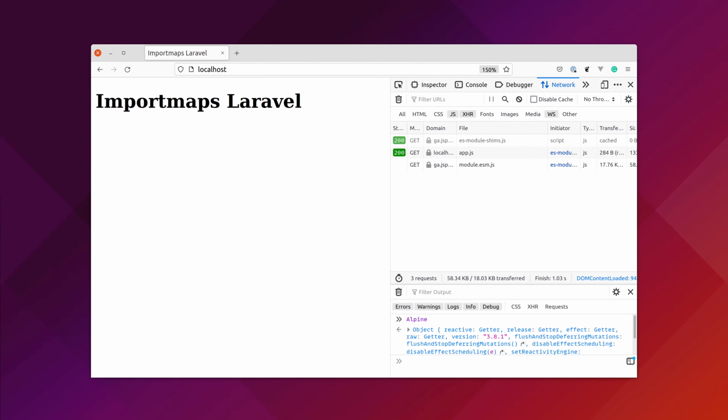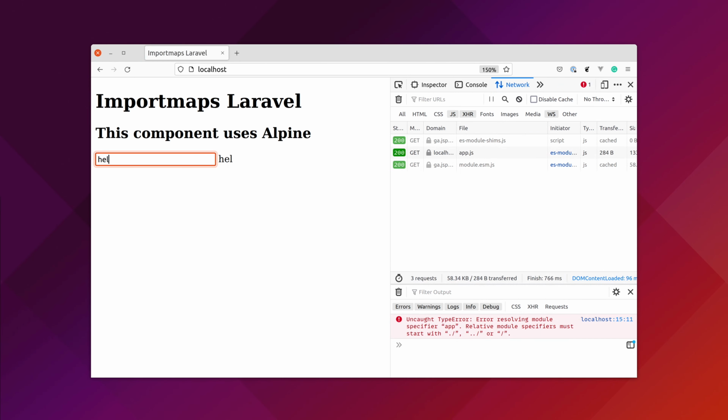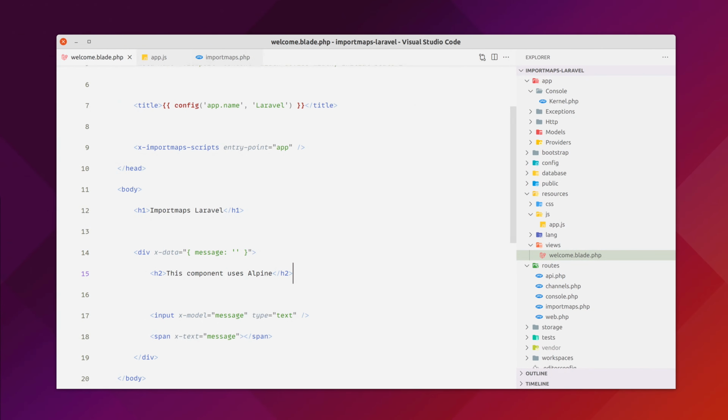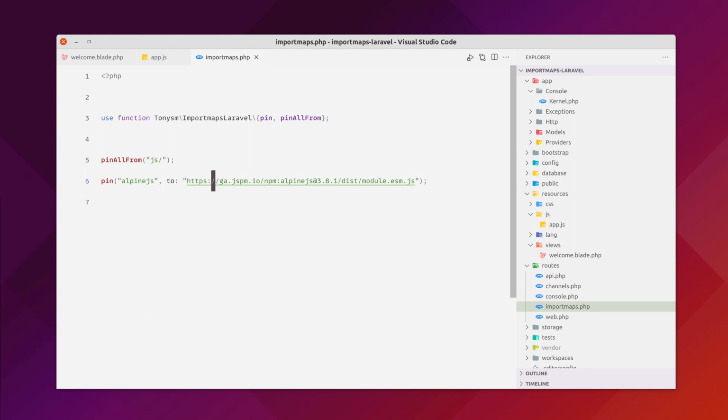So if I try to run that in a browser and I see hello world, we see that we are actually using Alpine. So that's awesome. We didn't need npm or anything for this to work, and that's cool. But yeah, we are relying on CDNs, and sometimes some people don't like to rely on CDNs. So what can we do about it?